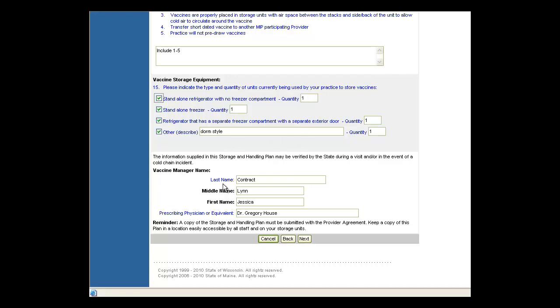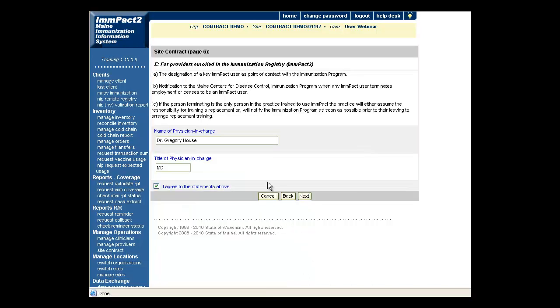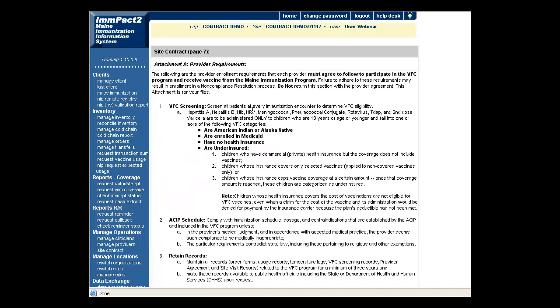At the bottom, the vaccine manager name and your prescribing physician who will be signing on your provider agreement. Click the next button. This is the agreement signature page. You will type in the name of the vaccine manager and the prescribing physician. Click the next button. Name of physician in charge, title of the physician. You need to read the statements listed above. Agree to the statements. Click the next button.